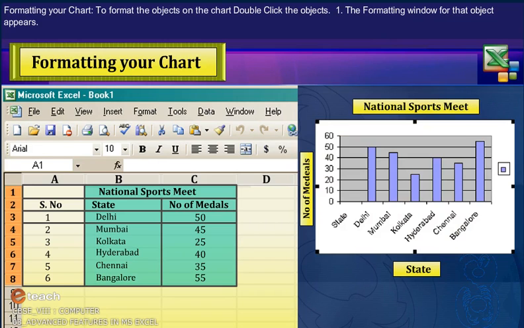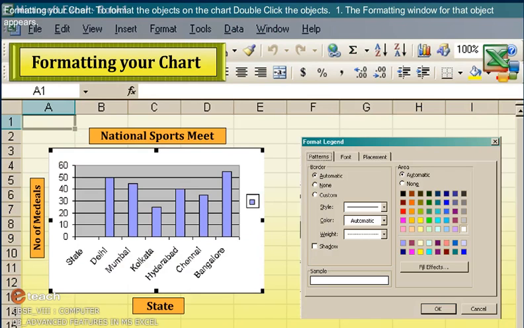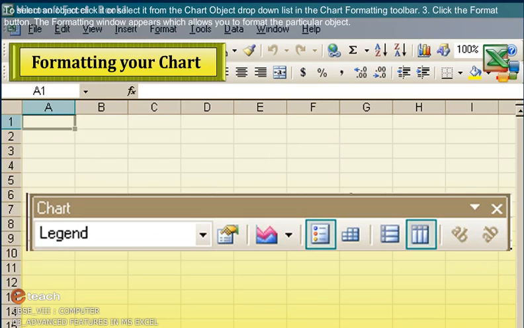Formatting your chart. To format the objects on the chart, double-click the objects. 1. The formatting window for that object appears. 2. To select an object, click it or select it from the Chart Object drop-down list in the Chart Formatting toolbar. 3. Click the Format button. The formatting window appears, which allows you to format the particular object.